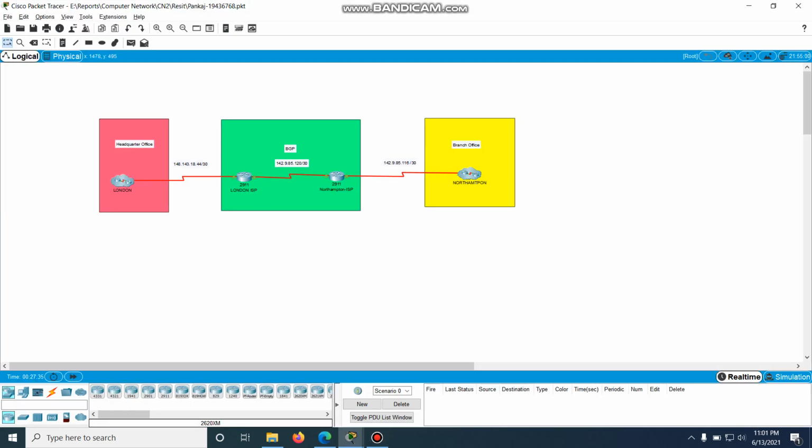Now let's look at the network topology here. This is my headquarter office, the London office, which is connected to its own London ISP. The London ISP and Northampton ISP are both connected through the inter-AS BGP routing protocol, and the Northampton ISP is connected with the Northampton branch office. Now let me go inside the London headquarter office.